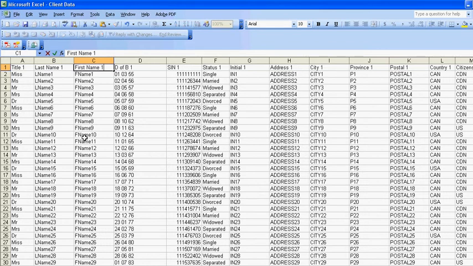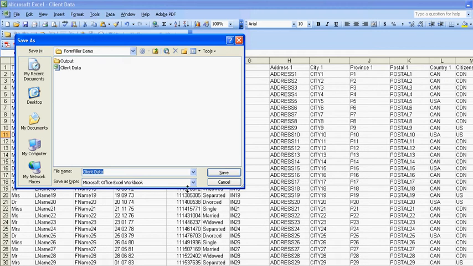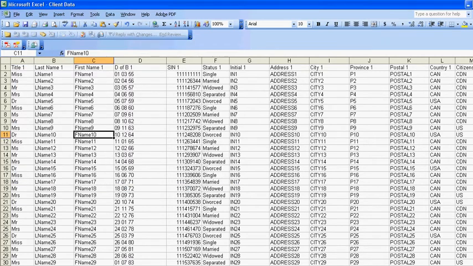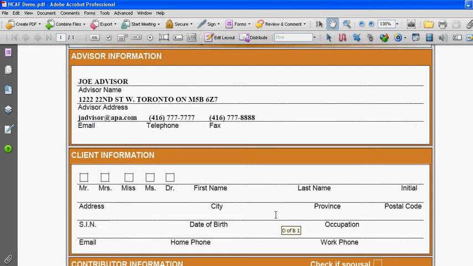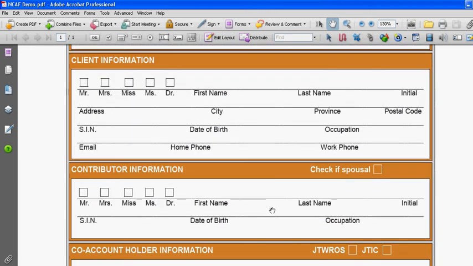And once I have the spreadsheet set up the way I want, I'll just click File, select Save As, and then I'll change this drop down from an Excel workbook to text, tab delimited. I'll click Save. Now I'm going to go back to that form and I'll show you a few other things and then we'll populate it.